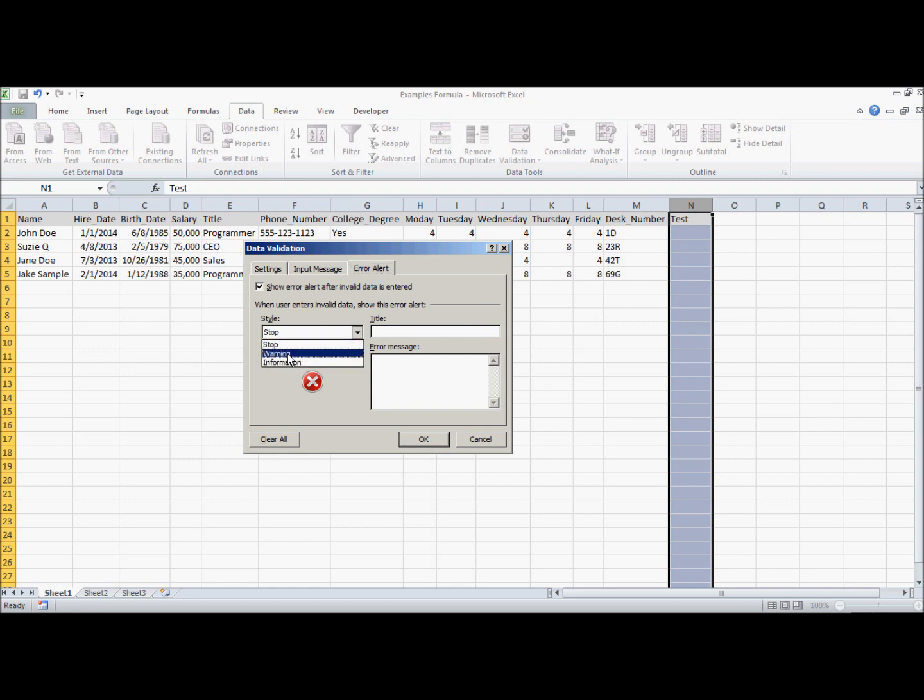You've got several different error alerts here. The stop, the warning, and the informational. Stop is actually going to take away whatever they've put in. If it's not a valid value, it's going to get rid of it. It's going to erase it. It's going to notify the user that that's not correct. The warning and the information will both serve as just a warning message, basically. What I mean by that is it's not going to prevent them from doing anything. It's simply going to tell them, hey, this is wrong.